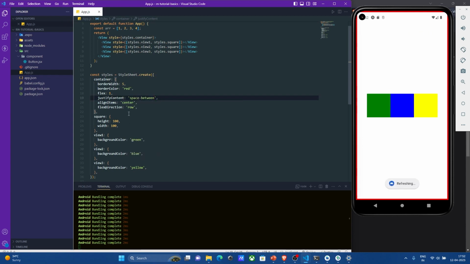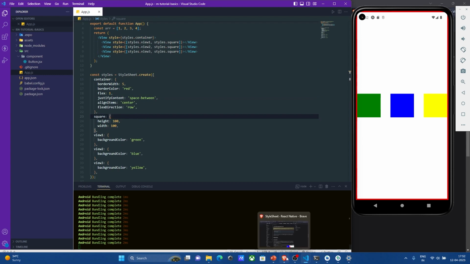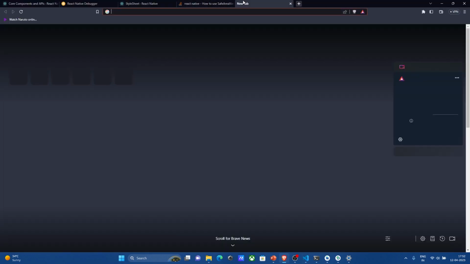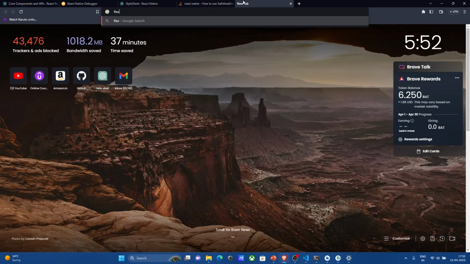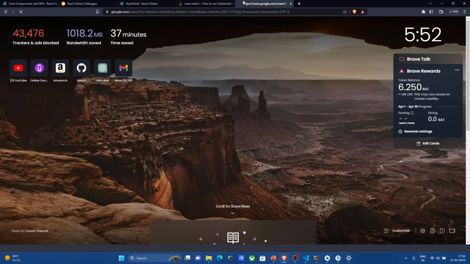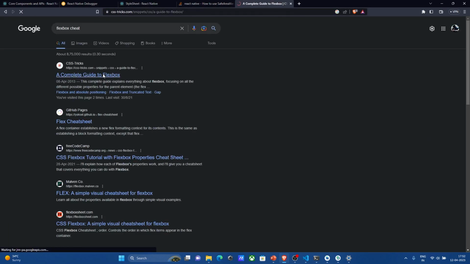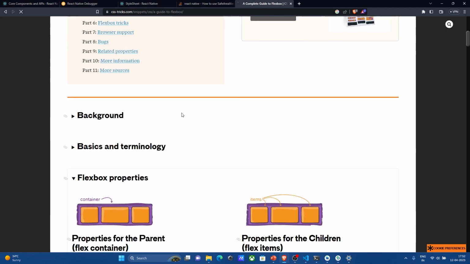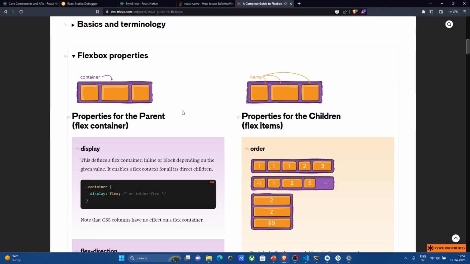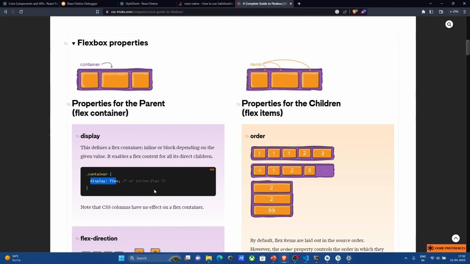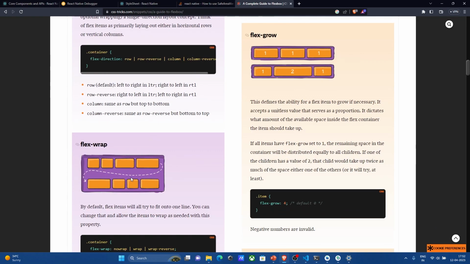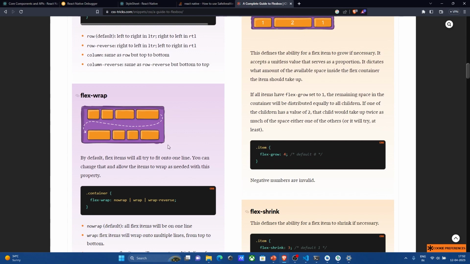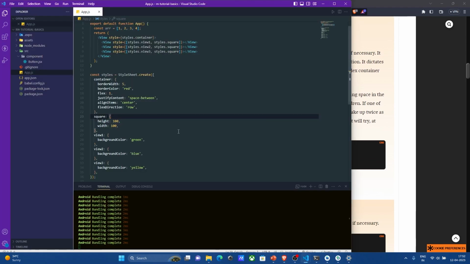So this is the basics of Flexbox. You can play around with it, right? So we can check for a Flexbox cheat sheet. This is basically for web, but similarly we can use it for React Native as well. We do not have display flex here. We have flex wrap. Let me explain what flex wrap is.